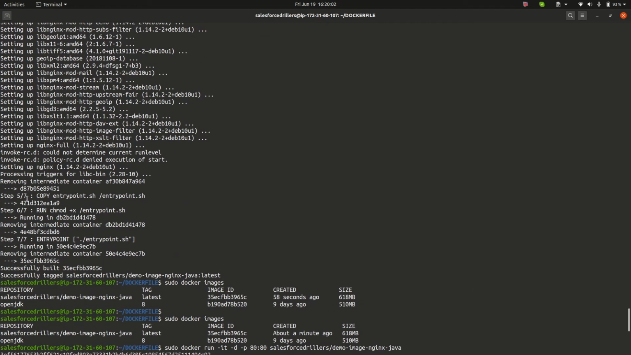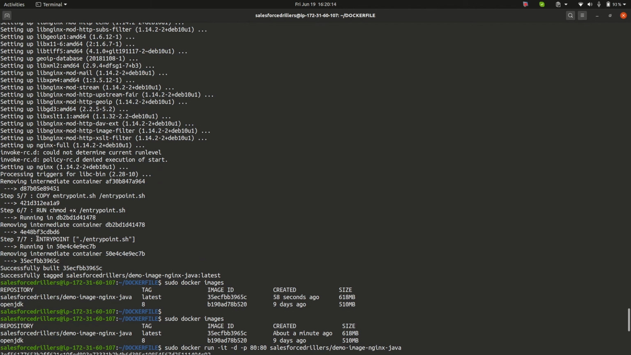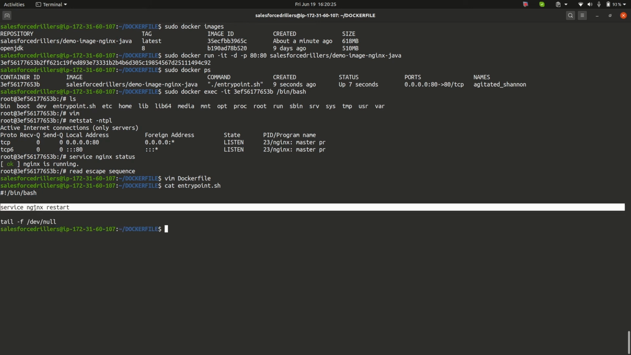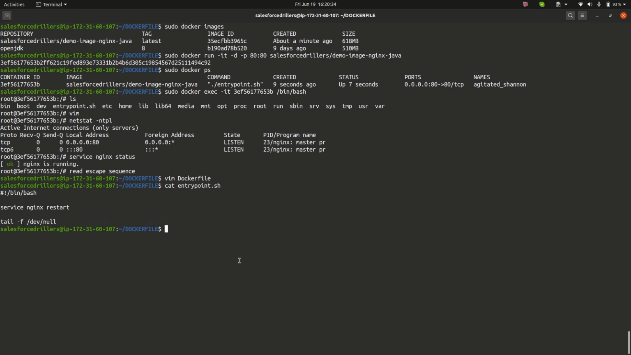And in the fifth step we have copied our entrypoint.sh to our root directory. And next, in the sixth step, we have given the executable permissions, and in the last step we have executed the entrypoint.sh. And what was written in our entrypoint.sh is that it should restart our Nginx service automatically when the container is started. And what does this command do? This command will hold the container, and will not let the container be killed automatically.